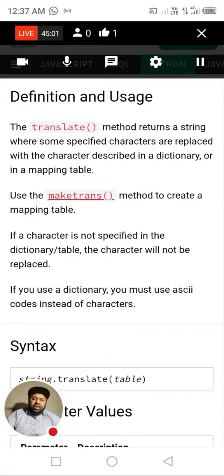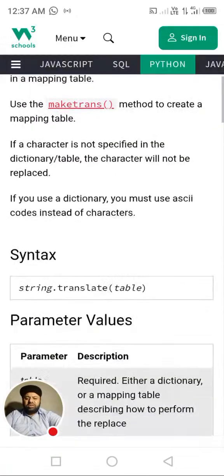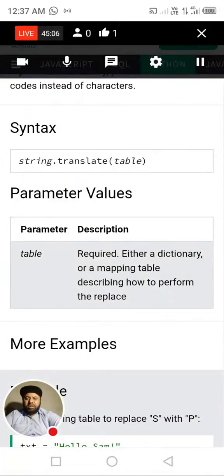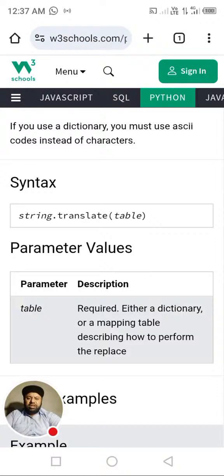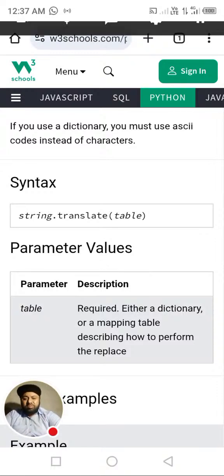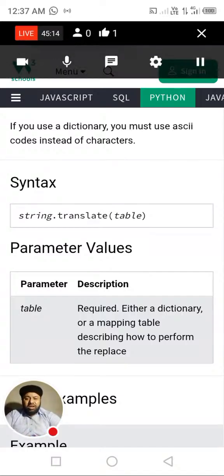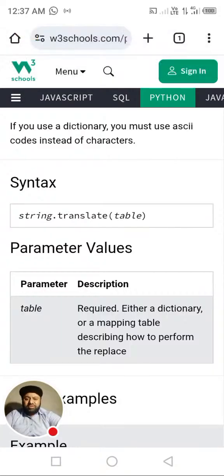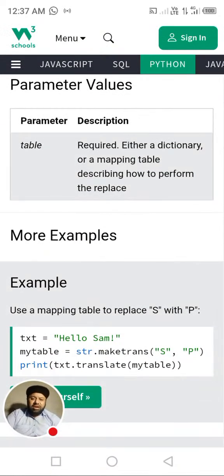If you use a dictionary, you must use the ASCII code instead of the character. Okay. It's important that if we want to use a dictionary, we will study dictionary in more detail because it's a key value concept. Don't worry about it if you don't know about dictionary here. So the syntax is string dot translate table, we pass the table and the translation is done, and we have seen it. The parameter table is required, either a dictionary or a mapping table describing how to perform the replace. Here it is.